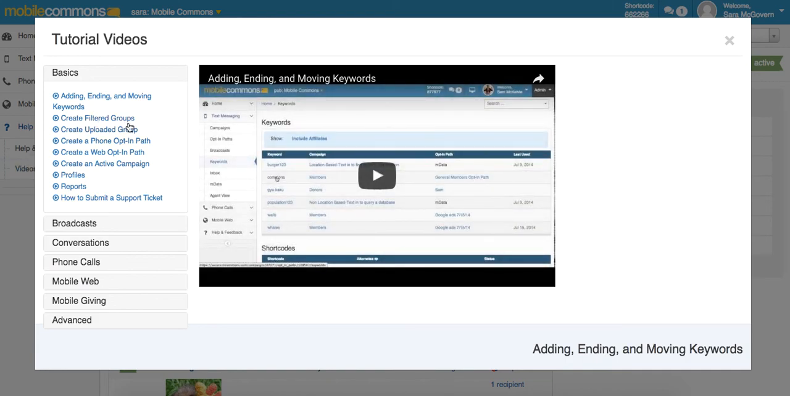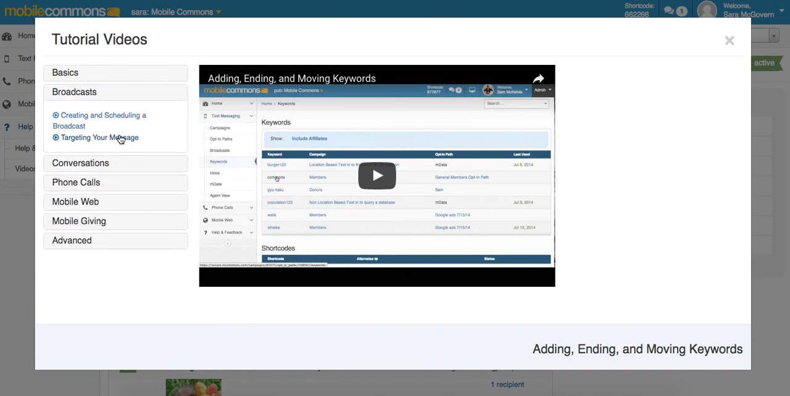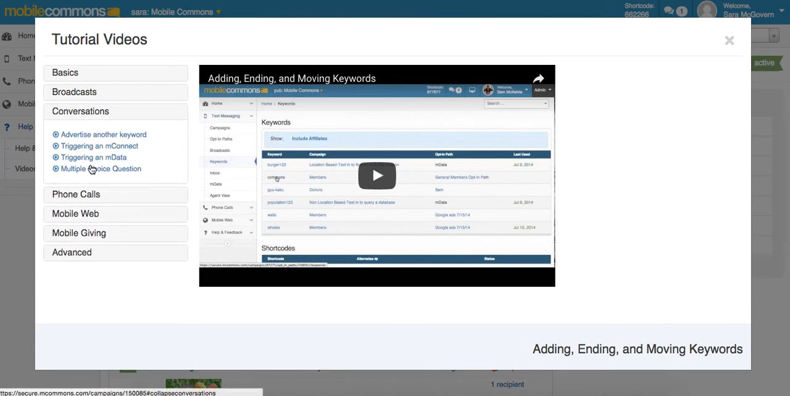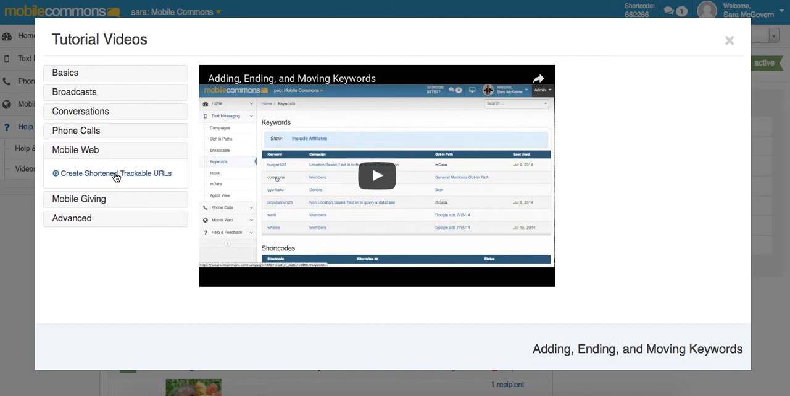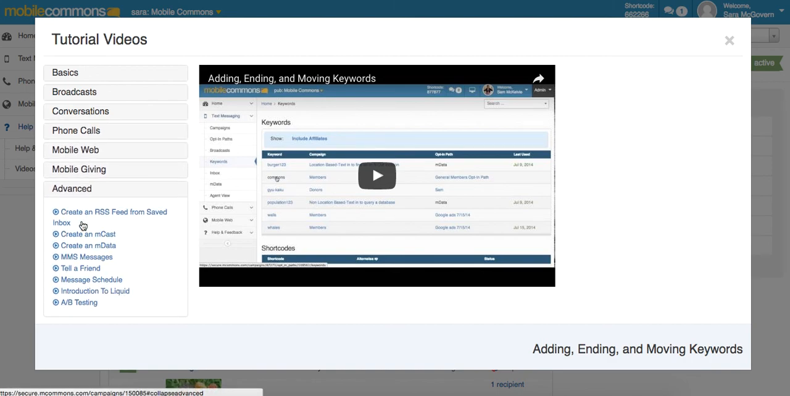Here are all your basics. So if you wanted a refresher on uploaded group, that's right here. Phone opt-in path, that's right here. Web opt-in path, an active campaign. You're also able to see how to create and schedule a broadcast, how to target your message, how to do phone calls, how to do MDatas, everything is built in right here, how to create short and trackable URLs. And then this advanced section offers a little bit more.